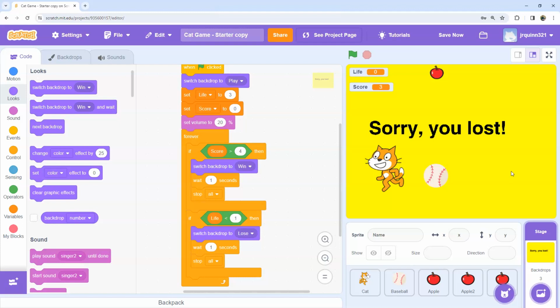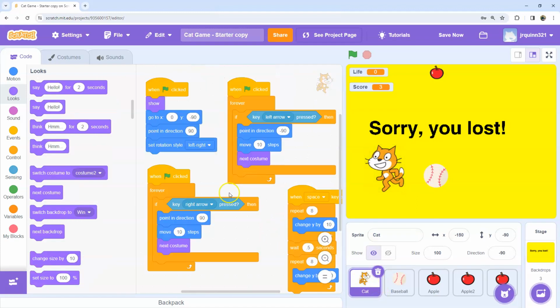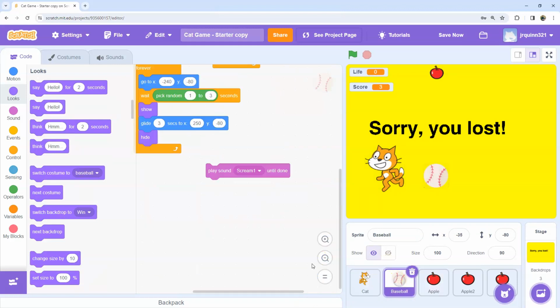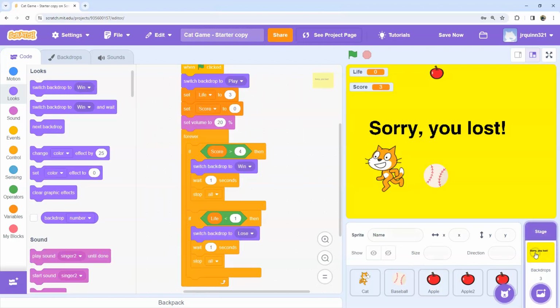you are not yet familiar with a block that allows one sprite to tell another sprite what to do. In other words, if we're in the cat script, and we are right now, all of this code applies just to the cat. If we're in a baseball script, which we are now, all of this code only applies to that baseball, and so on for all of the other sprites. So what we want is a way for one sprite, or in this case the stage, as the director, to be able to tell everybody, okay, game's over, hide, so we don't see them anymore on the screen, right?